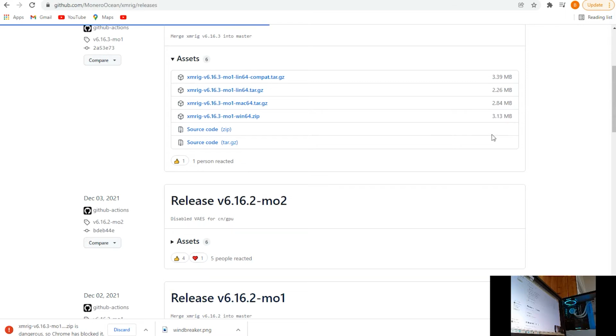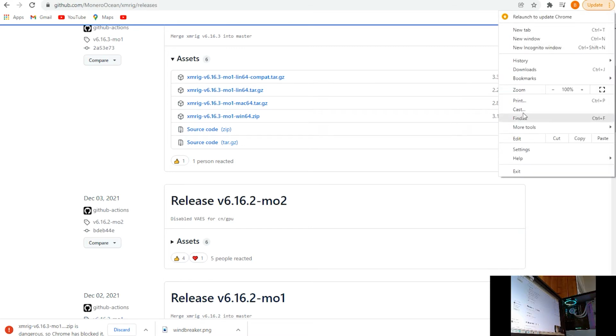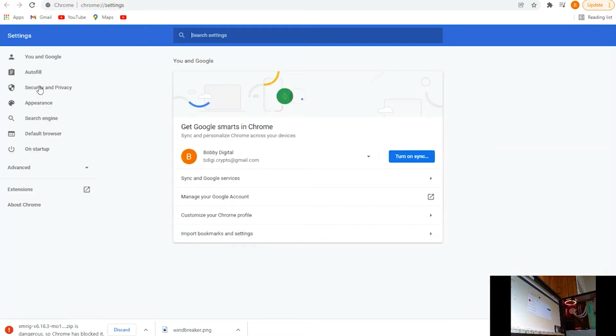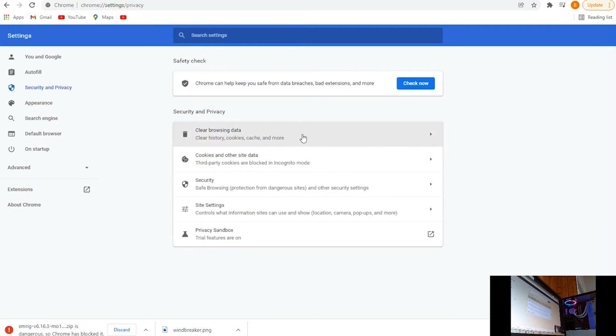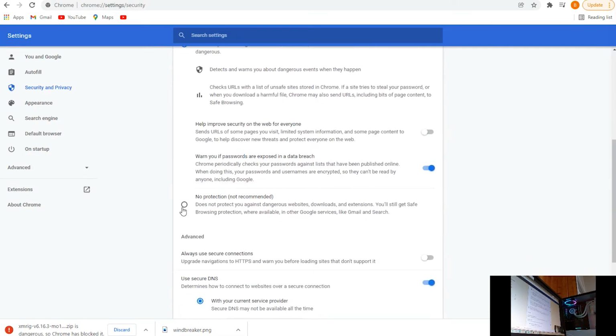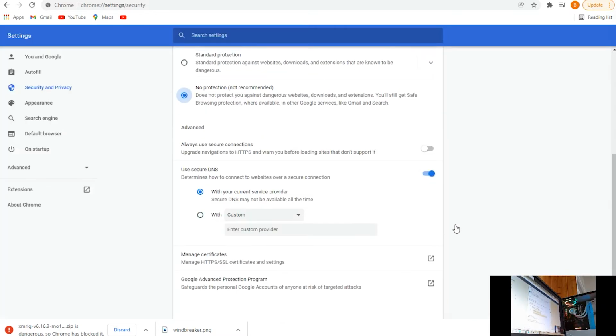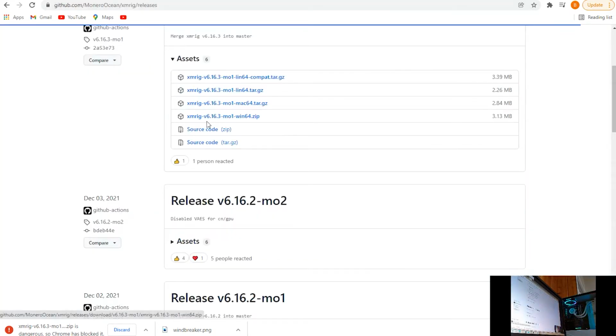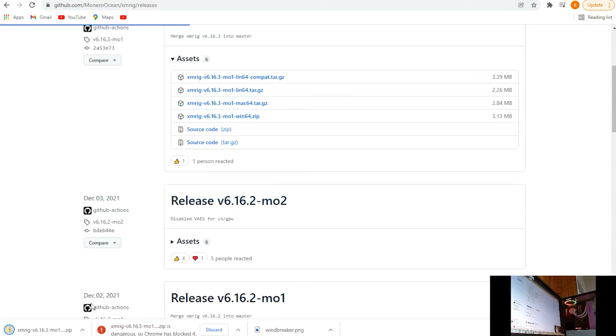Chrome has blocked it, so we're going to want to go over to our settings tab over here, pull up our settings, security and privacy. We're going to go over to security, no protection, turn off. Go back to here, try this again, and there we go. Now we are downloading.